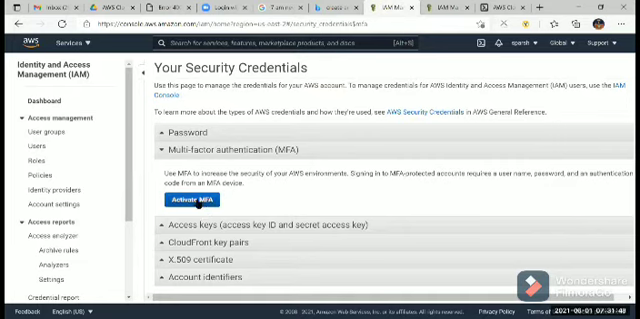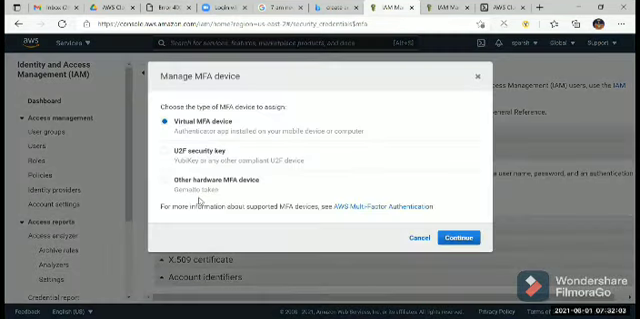So go to activate MFA. Why are we enabling MFA? For security reasons. We want the user ID and password, and then there should be some kind of authenticator application. So here you can go and activate MFA. There are many ways to activate that.